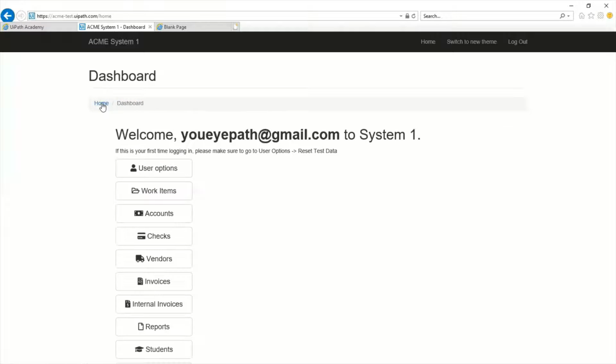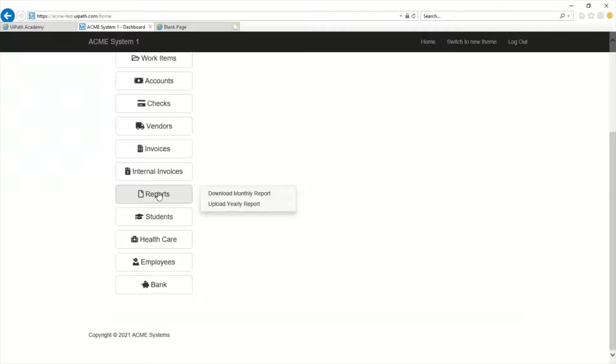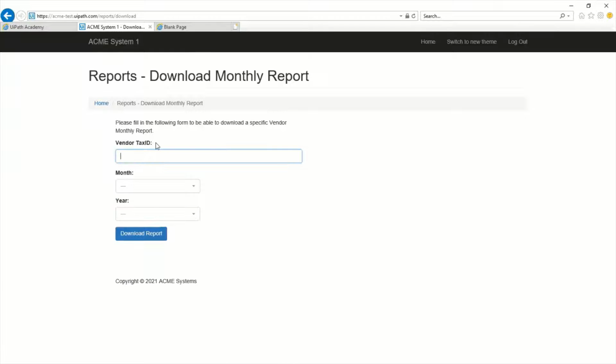We are then going to come back to the dashboard, come down to a report, and download the monthly reports first. We're going to come back to this idea of uploading the yearly report in just a moment. So start with the download monthly report option. Here's where that tax ID becomes important. In this case, paste it in, and we'll have the bot type that value in.